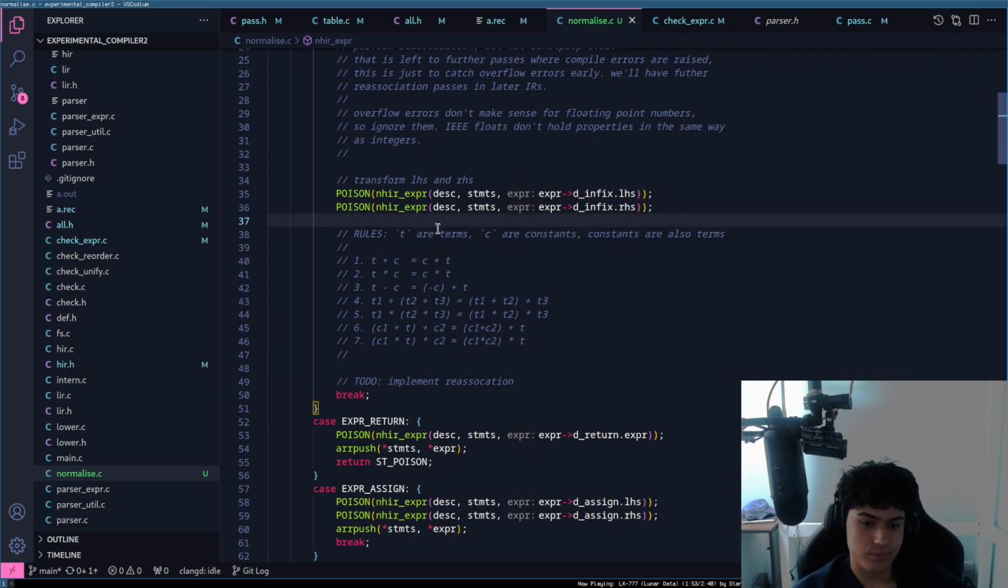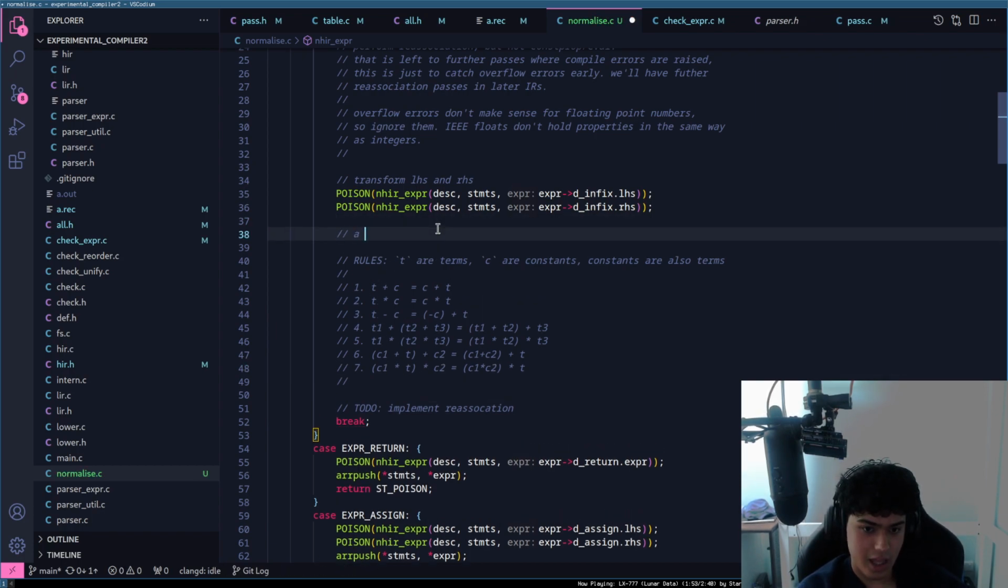So, like we said, A plus 0 equals 0 plus A. This is our first rule. And then there's rule 2: A multiplied by a constant equals the constant multiplied by A. And then the next rule, A minus a constant goes to negative constant plus A.